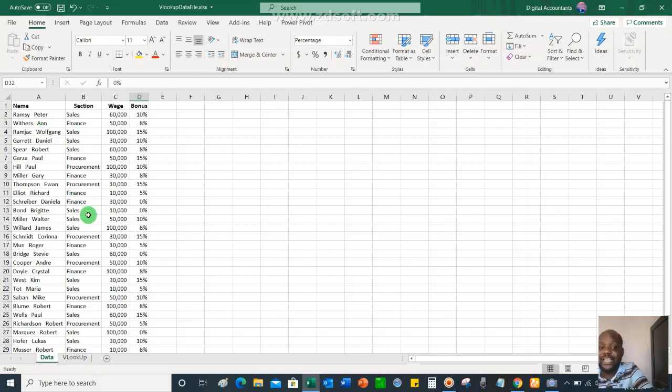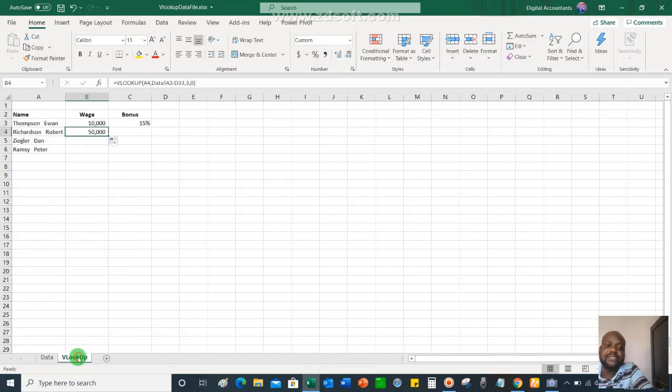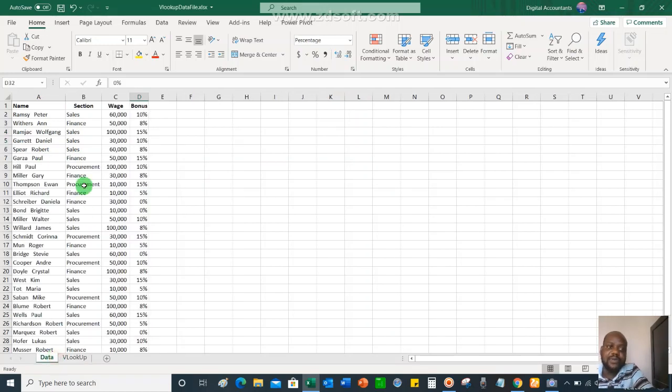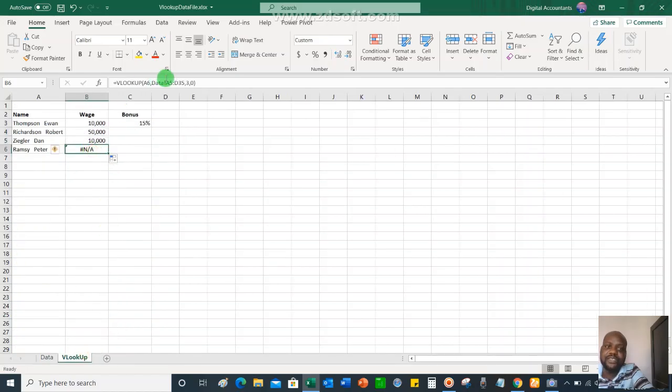That's why you need to fix. I'm explaining why you need to fix that table. So if I drag it down, Ramsey Peter will be missing. Let me tell you what will be happening. Before you drag down, there are certain things you need to do. Meanwhile, Ramsey Peter is inside the table, but it's missing because the table there is not fixed. That's why it's giving this error. So I'm going to correct that before I drag it down.